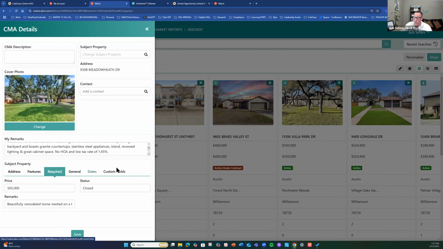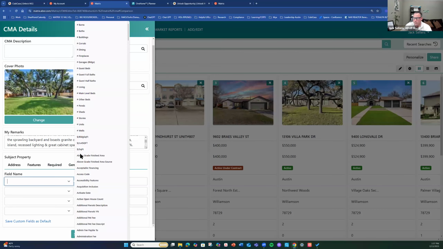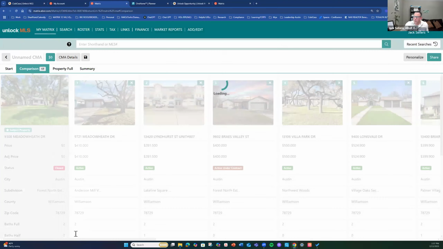But the main thing is once you get to custom, this is where you're going to add any fields that you want to adjust by. So this gives you the option to go and pull any of those fields from the MLS, and then we can adjust by those later on in the CMA. So after you're done adding all these and setting your custom fields, and if you want to set them as a default, that's this button here, and then hit save after you're done.